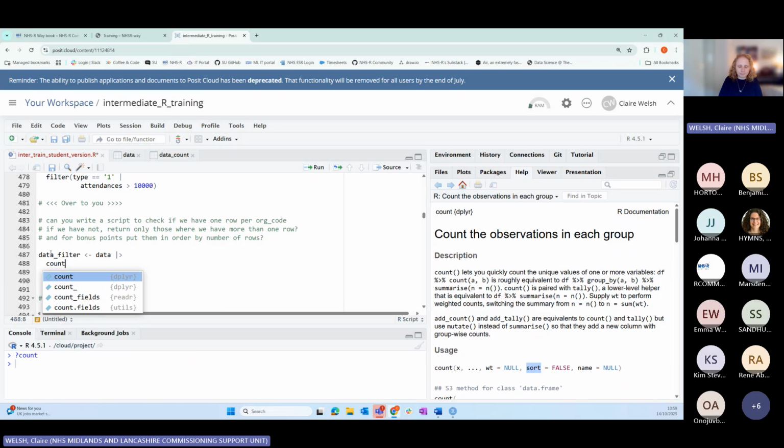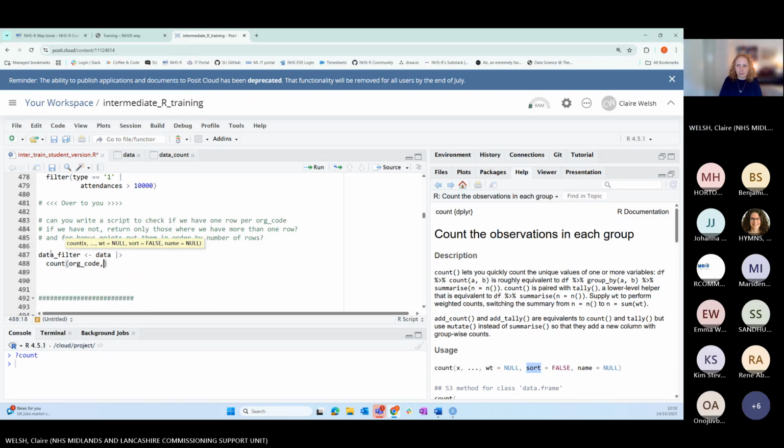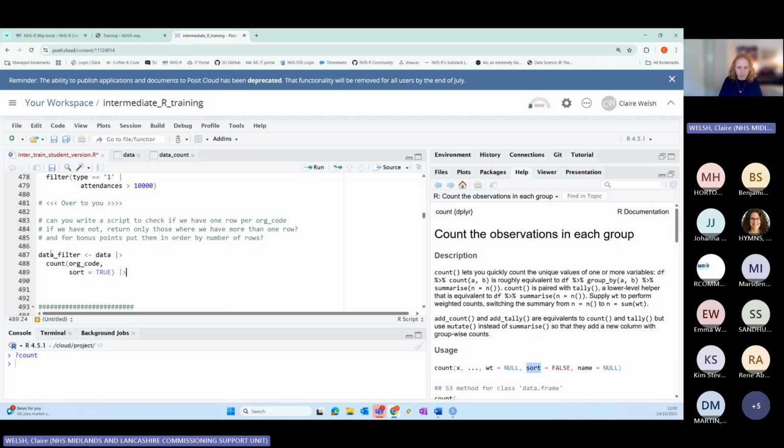We will count organization codes, and we'll pass it that new argument sort equals, and we'll give it true. So when you're doing true or false in R, it's all caps. That'll let R know that this is a Boolean function, which is the one or the zero, the yes or the no, true or false. And then let's filter those rows to where the number of rows is greater than 1. We usually put spaces around the arguments there.